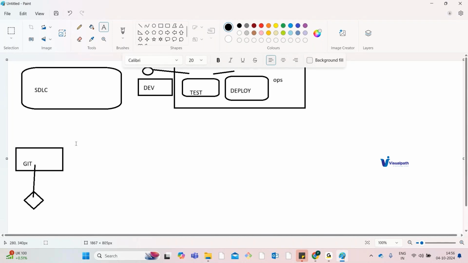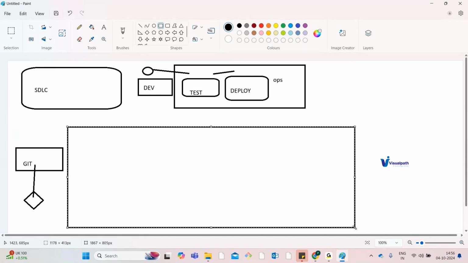So the developer stores their code in Git. Once the code is pushed to Git, the next phase begins, the operation phase. I already told you DevOps is nothing but the combination of development and operation. So development is done, they store their code in Git, and then at a high level it should be passed to the testing team, right?